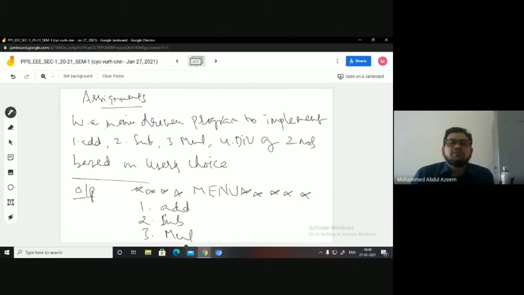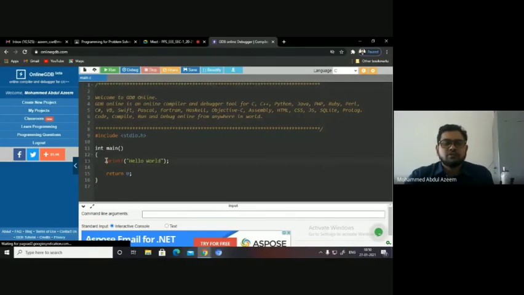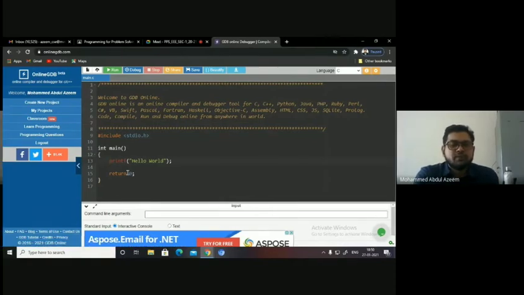Write a program to design a calculator. This is something like a calculator or not? To design a calculator. Or the question can be asked simply like this: write a program to design or implement a calculator. Okay, otherwise the question can be elaborated like this. Okay, let us look at the program. I will be showing you this program as well.